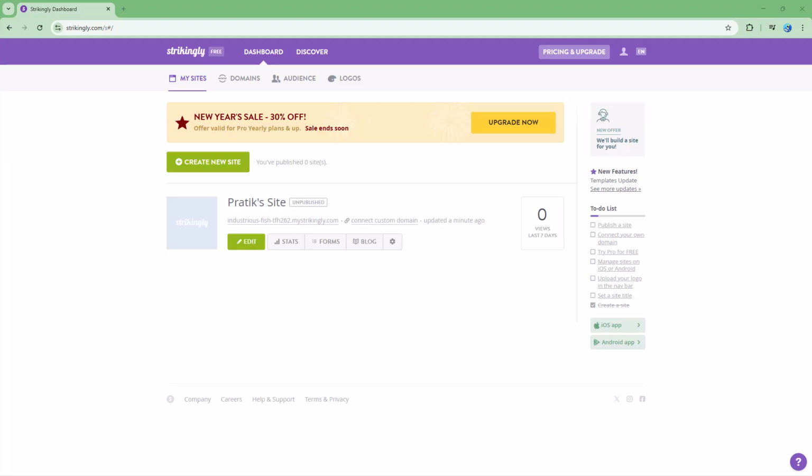So once you log in to your Strikingly account, this is what you see. This is the dashboard. If you have created any website, then you'll be able to see the site listed right here, where you have an option to go ahead and edit, see the statistics of it, see the forms of it, blog for it, and even access more options for it right here.